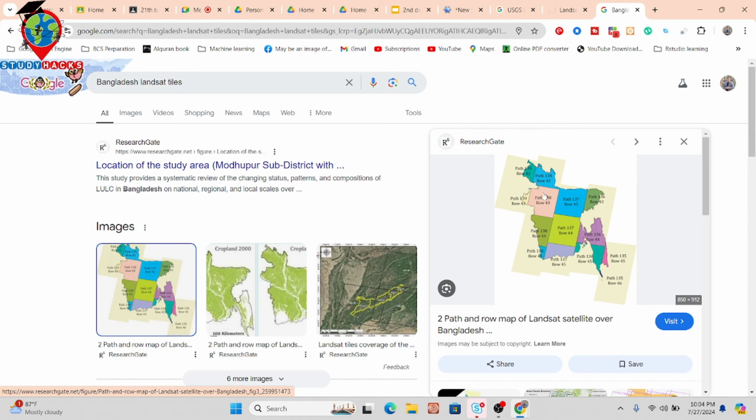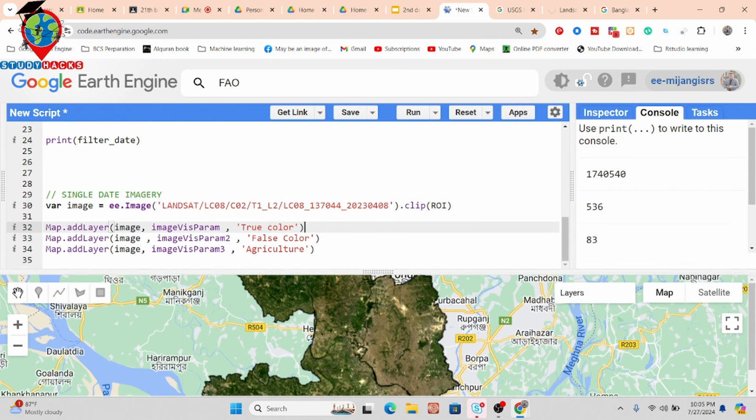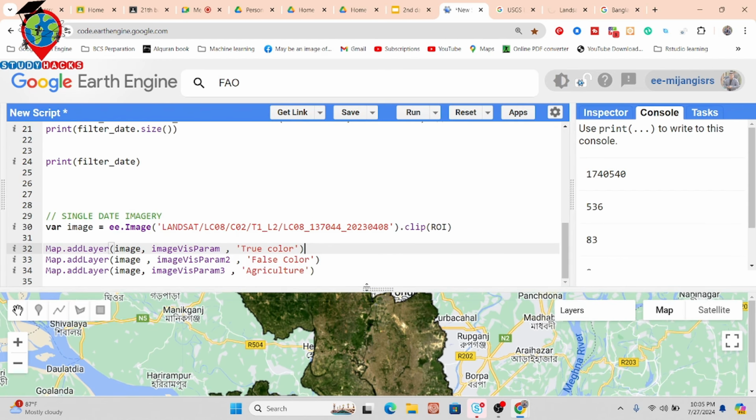So when you want to work with a single date image for the whole country boundary of Bangladesh, it's not possible, because one tile covers this area, another tile covers that area, and all tiles are not captured at the same time. The same date is not captured. These tiles are captured at different times. So if we try to make an image collection for the whole country boundary of Bangladesh, we have to use another way. It's called the median. Okay, we create the composite.